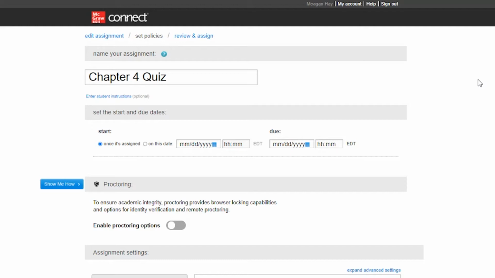When is the assignment available and due? What type of assignment is this? And the settings within each assignment type. We do recommend downloading the Policy Settings PDF and saving it to your desktop, as this is a detailed guide on policy settings. First, we're going to set the start and due date.